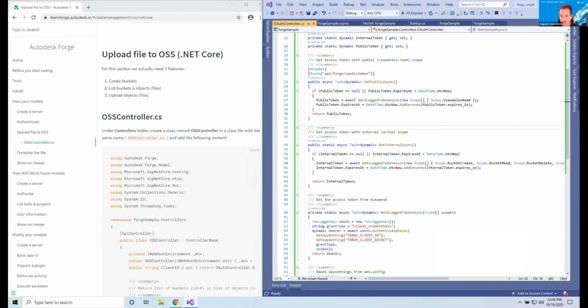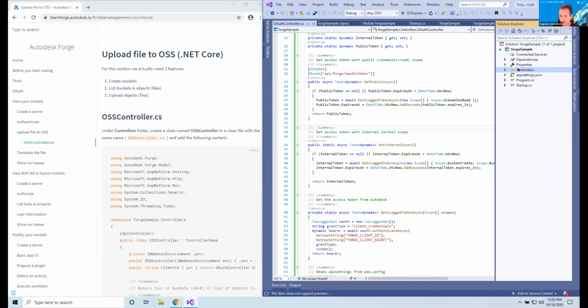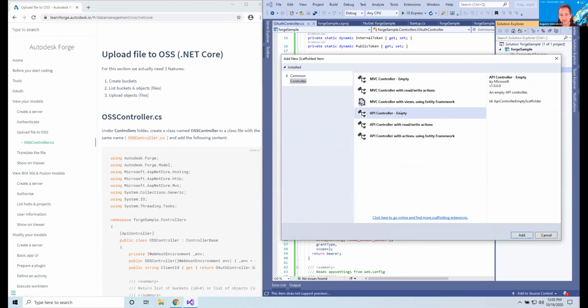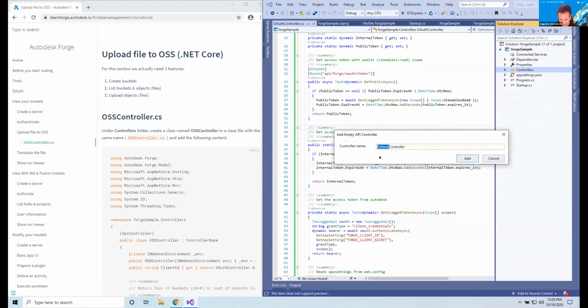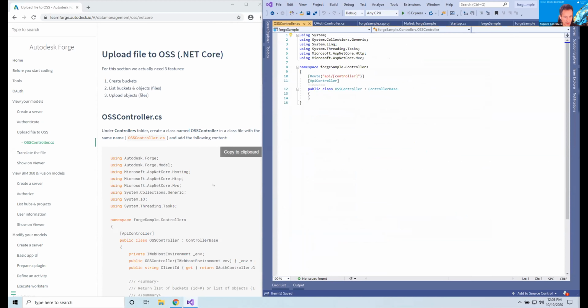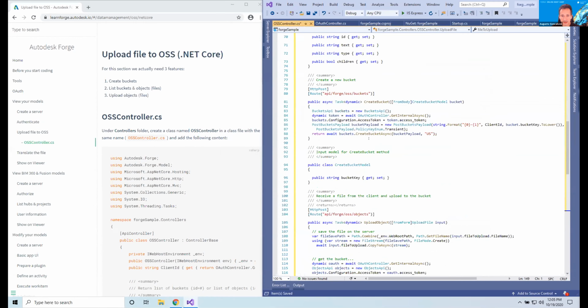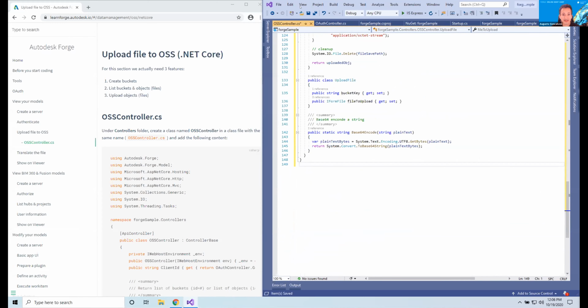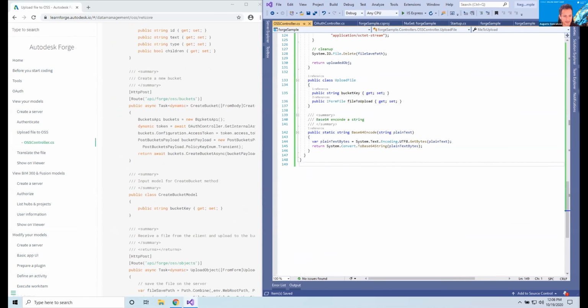So let's go back to our Visual Studio, right click on the controllers folder and say add new controller. Again, API empty controller, and click add, and we are calling it OSS controller and click add. Okay, so now we copy the code from here and paste. So that's the code we have for create bucket and upload files. Let's save it and move to the next step.